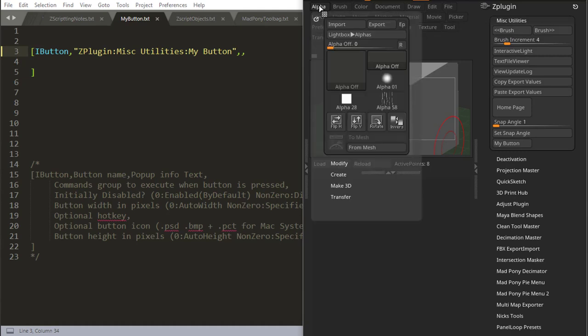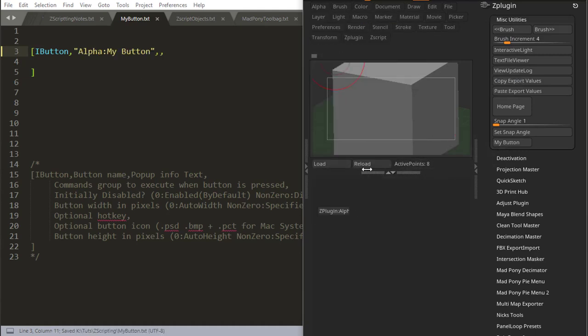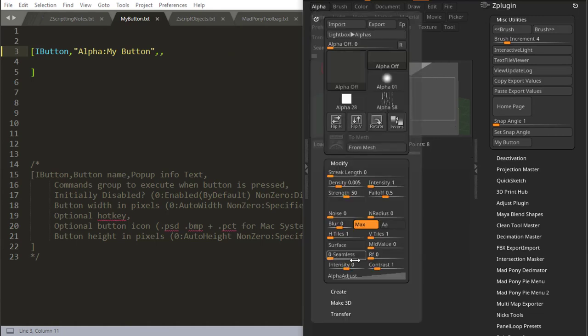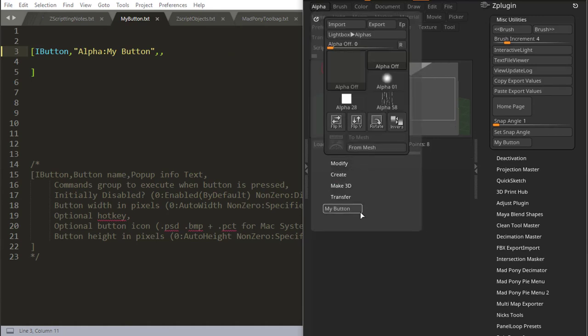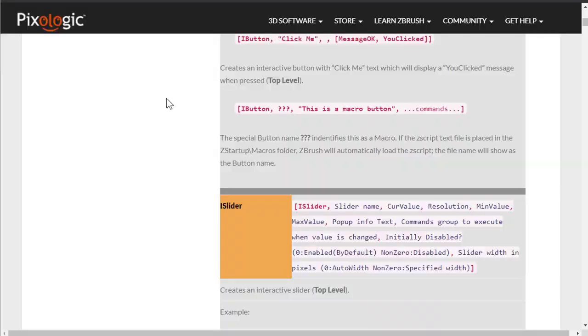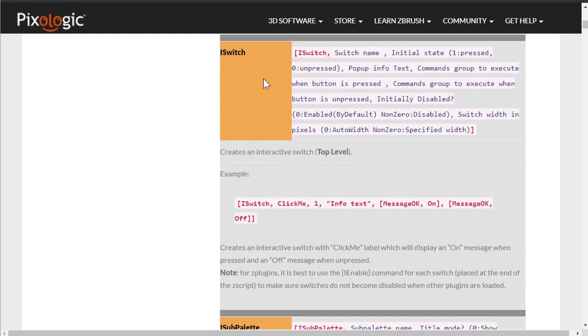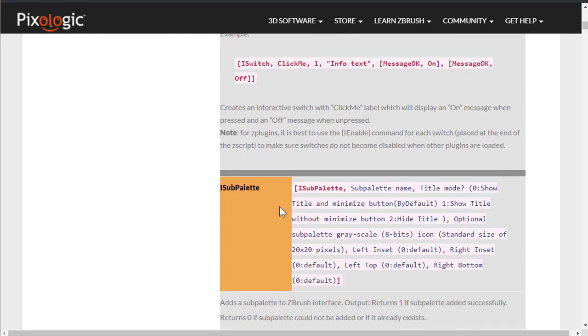I can even place it in alpha, for example. If I reload, my button. So you can place buttons anywhere in the ZBrush interface by using this system. The same goes for iSliders, iSwitch, and iSubPalette.